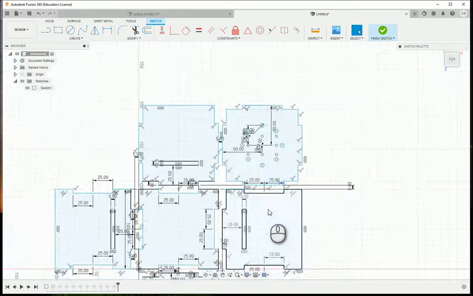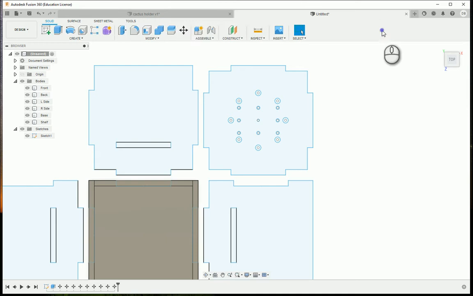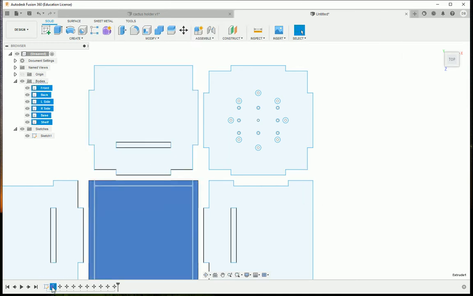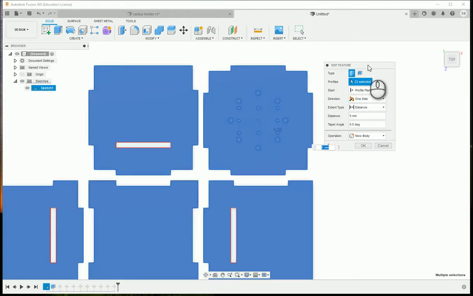Once you're done and you're happy with whatever shapes you've made with the circle pattern and the rectangular pattern, click Finish Sketch, and I want you to go back to that extrude one, right click, I believe double click works on it. That will take you into the edit as well, and we're going to want to deselect these circles.